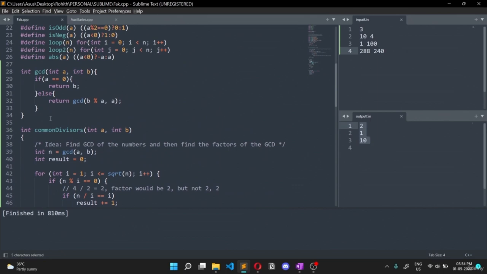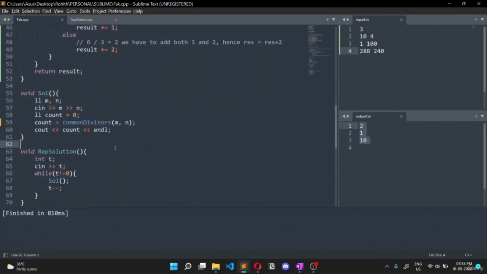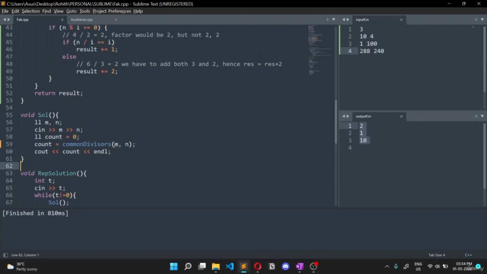I'll make a separate video for GCD and common divisors again. You can refer to that. So I can conclude by saying that this is a better solution for the same thing.